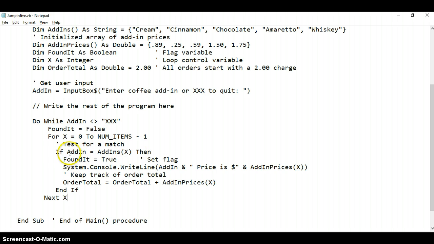Now the next one says if add-in, in other words, if what the user types in is equal to the item in the add-ins array, equal to any one of these items, then change founded to true because the item was found. In other words, the user typed in either cream, cinnamon, chocolate, amaretto, or whiskey, okay? And then you put an output statement saying whatever the user typed in and concatenate a string called price is, with a $ sign, add-in prices, which is whatever index you are in this array. And you're going to see this work in a minute, okay?